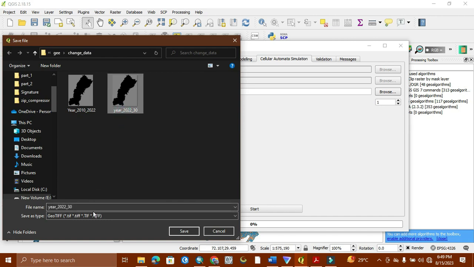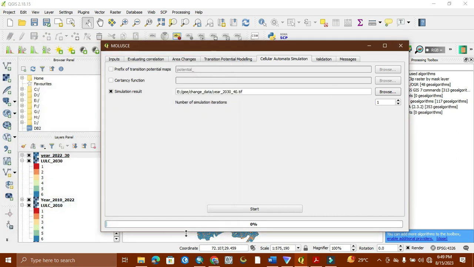You can here change the name from 30 to 40, because we want to predict after every 10 years. So this is our main goal to achieve this. Now we process it to start.